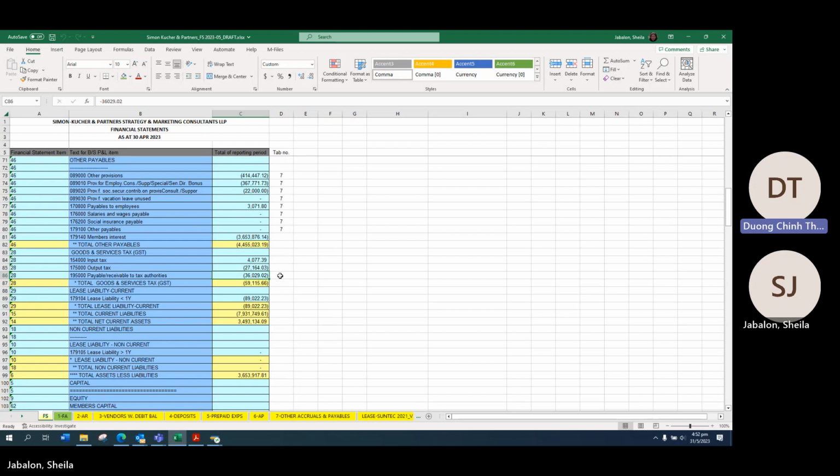The input tax is in account 15400, and the output tax is 17500. At the end of 3 months, you have a certain amount in 15400, let's say $5,000, and the output tax total at the end is 7,000. So 5,000 input tax, 7,000 output tax. That means we have to pay IRAS 2,000. So these two amounts are clear.